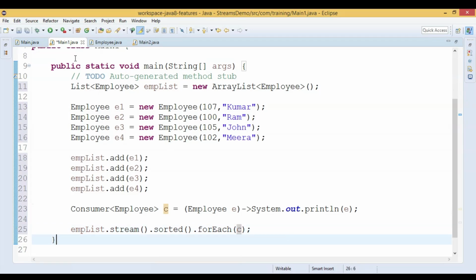So now we can run this code and see the output. What we have done is we have created an array list, and we add the employee objects into the array list. We create a stream out of this array list of employee objects. Then we call the sorted method. Once it is sorted, we call the forEach method to print all the sorted employee objects. Now the employee objects are sorted by id.